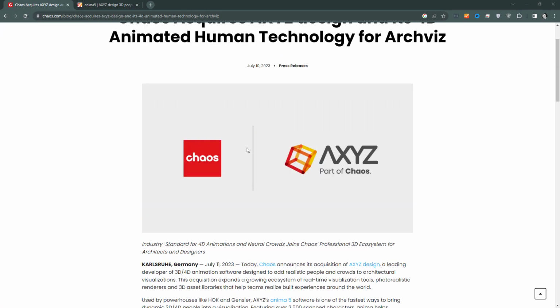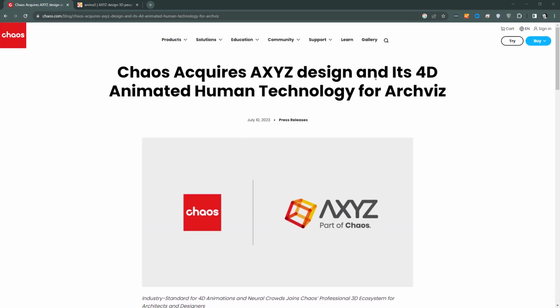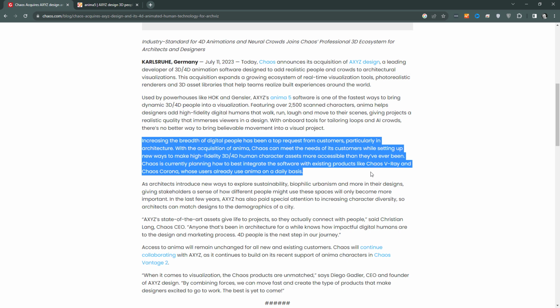Let's check out the product and see what is available. I'm going to just test it live here and see what we can figure out. If you look at the news releases, it's just Chaos acquires AXYZ design and its 4D animated human technology for Archviz. And the interesting thing is they say, increasing the breadth of digital people has been a top request from customers, particularly in architecture. With the acquisition of Anima, Chaos can meet the needs of its customers while setting up new ways to make high-fidelity 3D, 4D human character assets more accessible than they've ever been. Chaos is currently planning how to best integrate the software with existing products like Chaos V-Ray, Corona, whose users already use Anima on a daily basis.